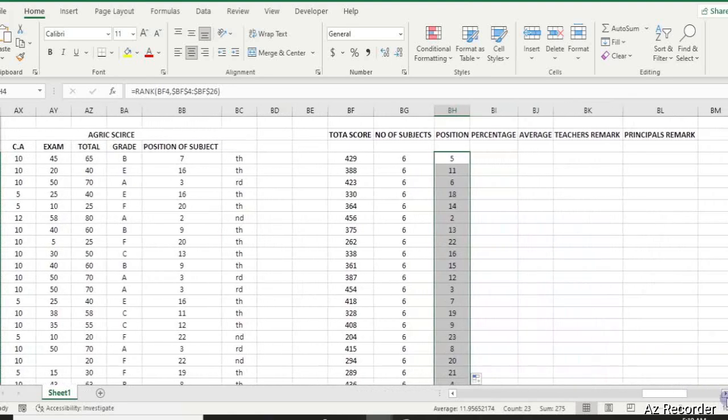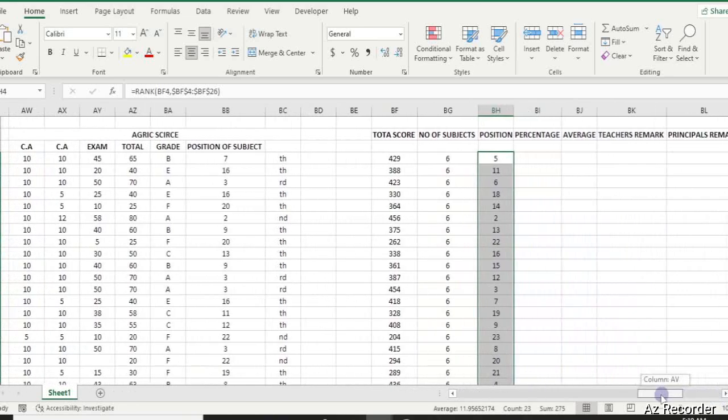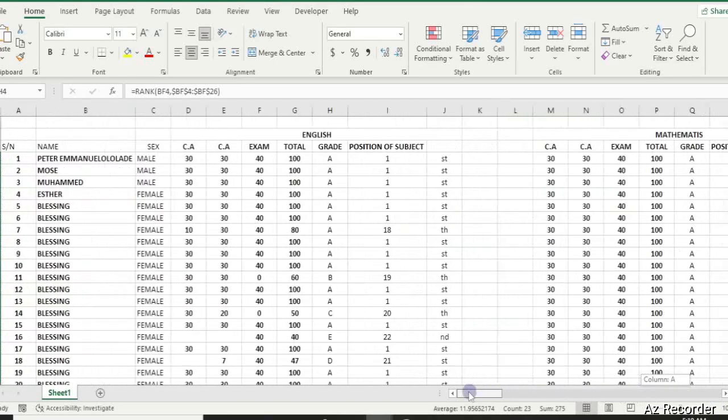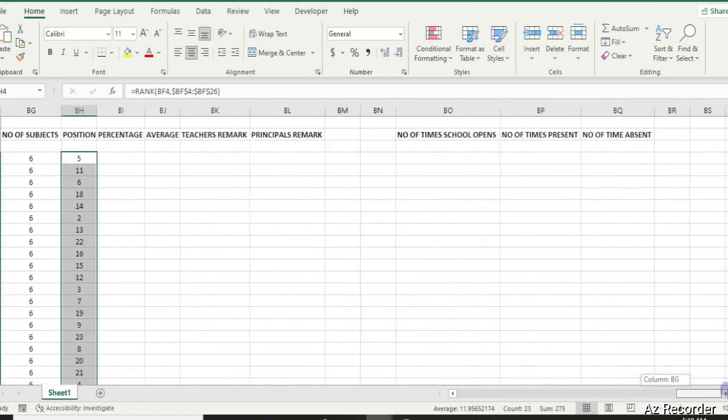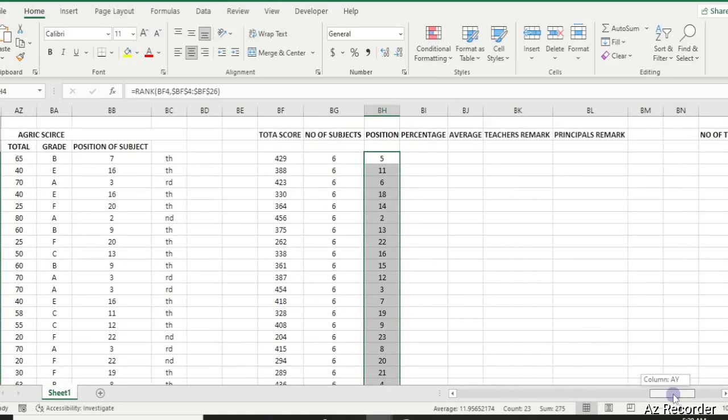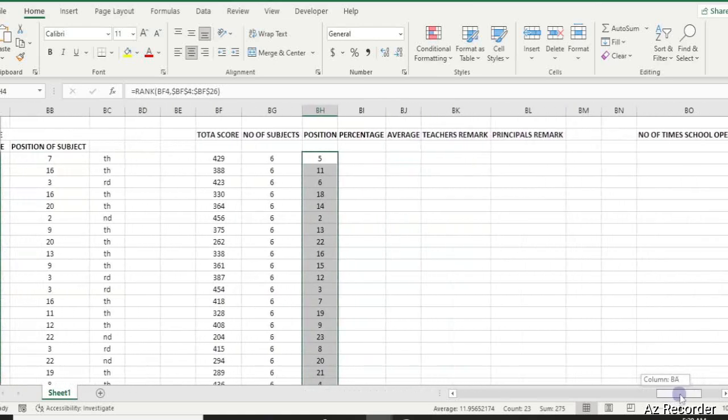So now we are going to go back. This is going to be the end of the class now. Try and work on your own to see whether you are going to get the exact values. So we have come to the end of the class for today. When we come back, we will talk about the percentage, the average, the principal's remark.